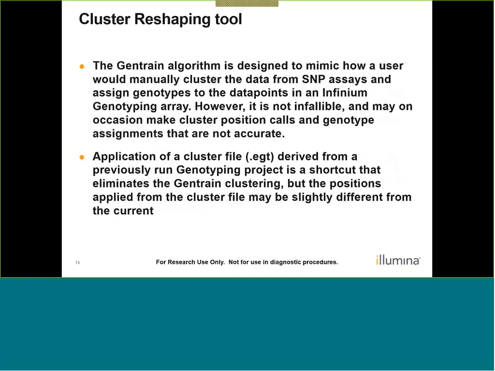All right? The cluster reshaping tool, keep in mind that the GenTrain algorithm, which analyzes the data and forms clusters in the data, is designed to mimic how a user would manually cluster the data from SNP assays and assign genotypes to the data points in an Infinium genotyping array. However, it's not infallible. And there may be instances where the clustering algorithm places the clusters in locations which you disagree with. And you visually can see that you could do a better job.